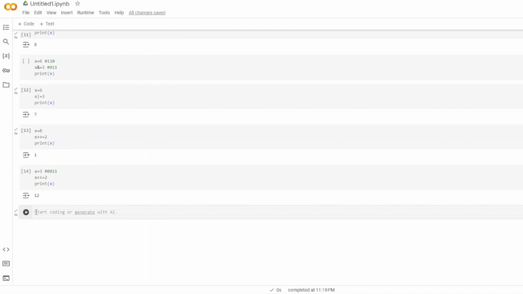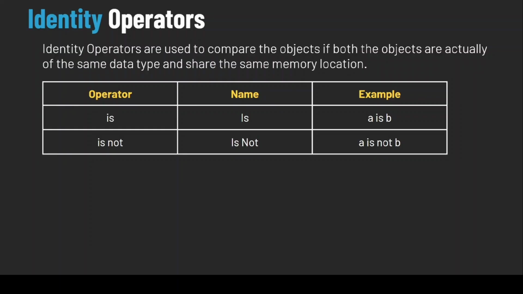The next is walrus operator. The colon equal to operator assigns 10 to n and then immediately checks if n is greater than 5. Since 10 is greater than 5, the condition is true and n, which is 10, is printed. We have covered assignment operators and seen how they work in practice.